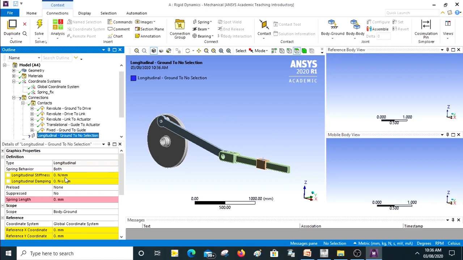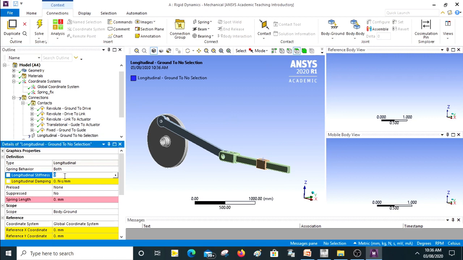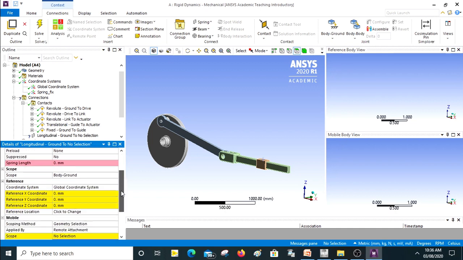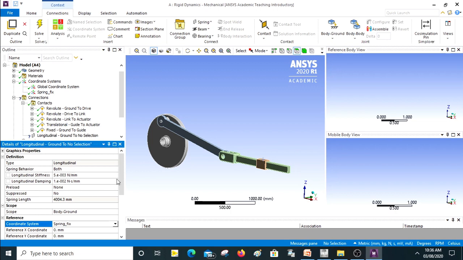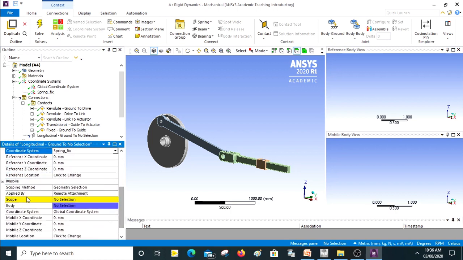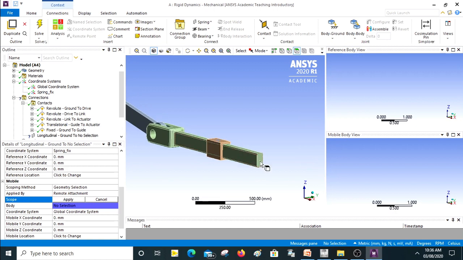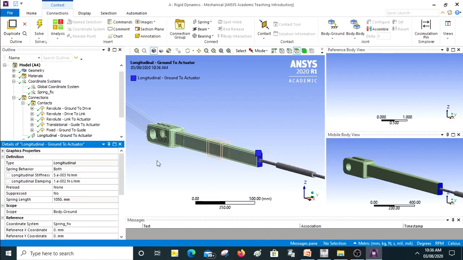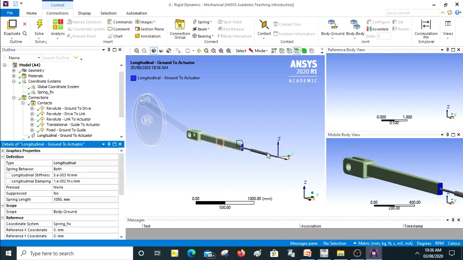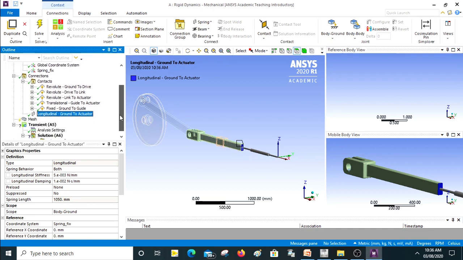So body to ground, I'm assuming the stiffness value, I'm saying this is 0.005. Actually all these things you have to calculate by design methods. For the time being, let us just assume these values. And the coordinate system here would be spring fix, reference, and my mobile body is going to be this. So I will select this, press apply. There you go. So we have that particular member getting attached, that is our spring.